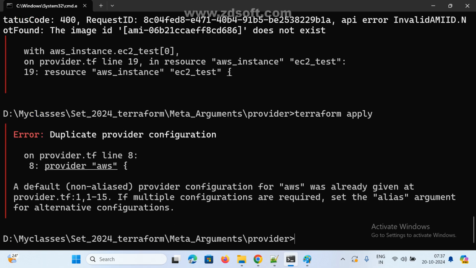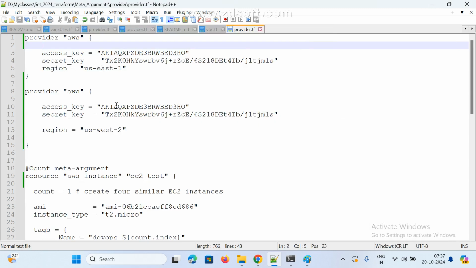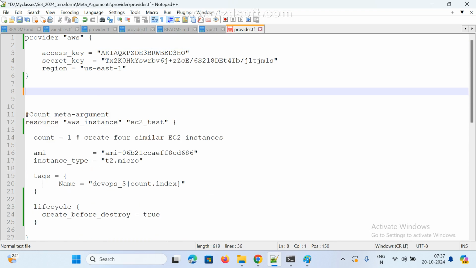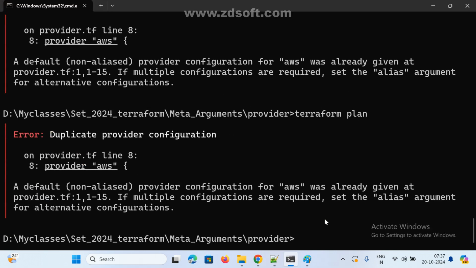Okay. Now plan. Non-aliased, something is missing. Where is it still? So the duplicate, I don't want it, so remove. That's it. Okay. Now go to here.